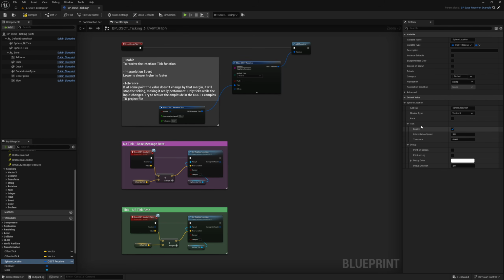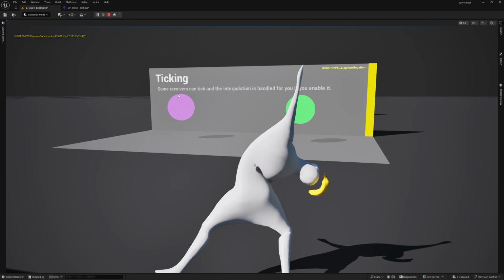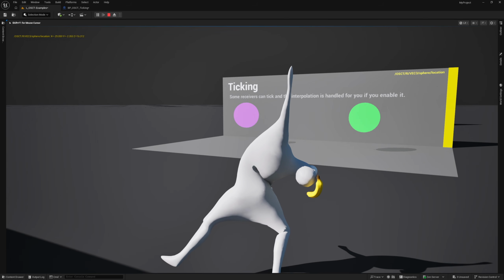Another great feature of OSCToolset is tick interpolation. Some of the modules have a tick group where you can enable it, set the interpolation speed and a tolerance value. In this case, vector3 does have a tick group, but if we would set it to an event, it doesn't. This is reserved for most of the module types that can actually interpolate, for example, a vector3. In this tick example, I've set up a receiver, which is a vector3, which is listening for a sphere location. It has an enabled tick. If we look at the actual result, you will see that the purple sphere is at the base OSC received message, and the green one is an interpolated one.